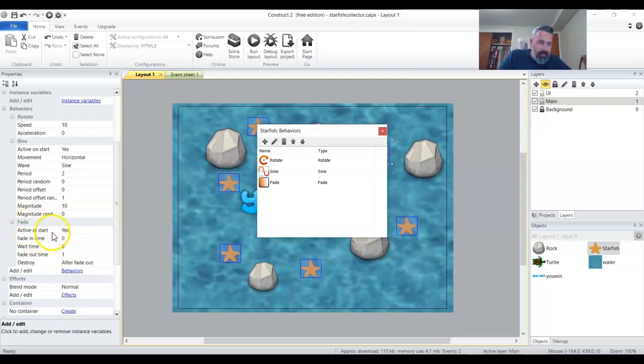Down here we're going to find the properties for fade. Active at the start. We don't want that to start at the beginning, so we're going to say no. And the fade in time and the wait time. Let's change the fade out time to 0.2. And what that's going to do is fade it out.